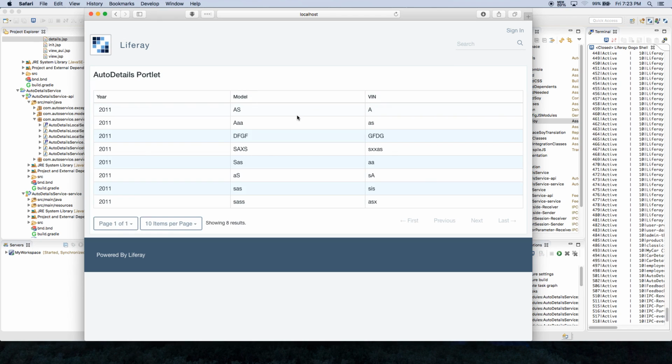So that is the way we can use finder methods in Liferay.